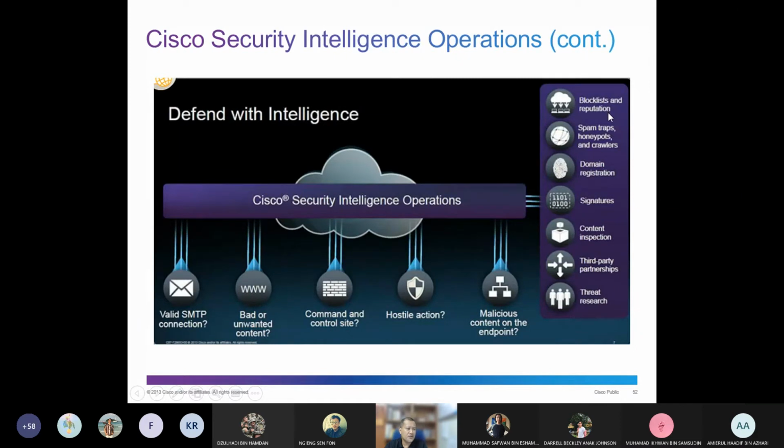Everything, blacklist and reputation, they will put it. The spam traps, honeypots, and crawlers, they install in some locations. That's why we see this just now: Star Wars, attacking China, attack Russia, USA attack China, Russia attack USA.